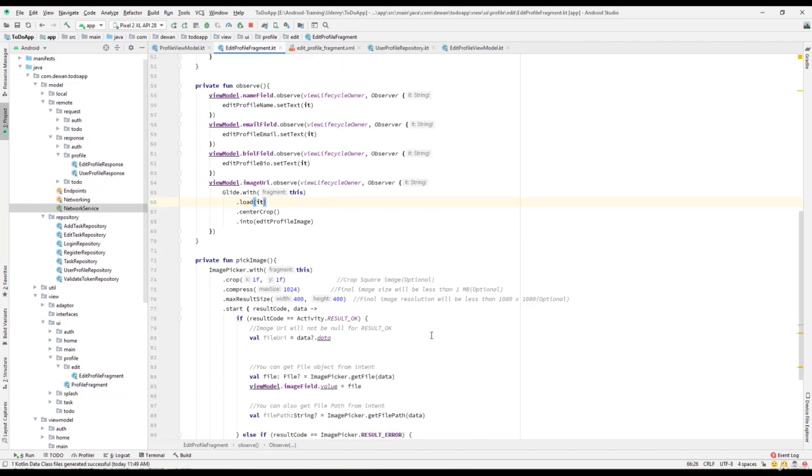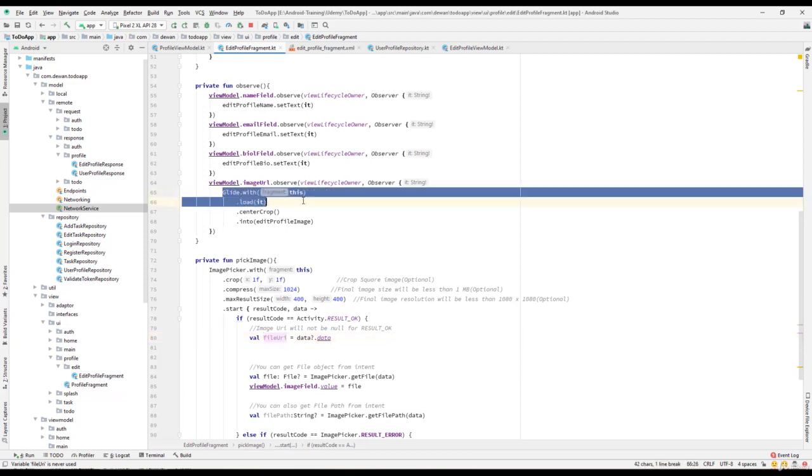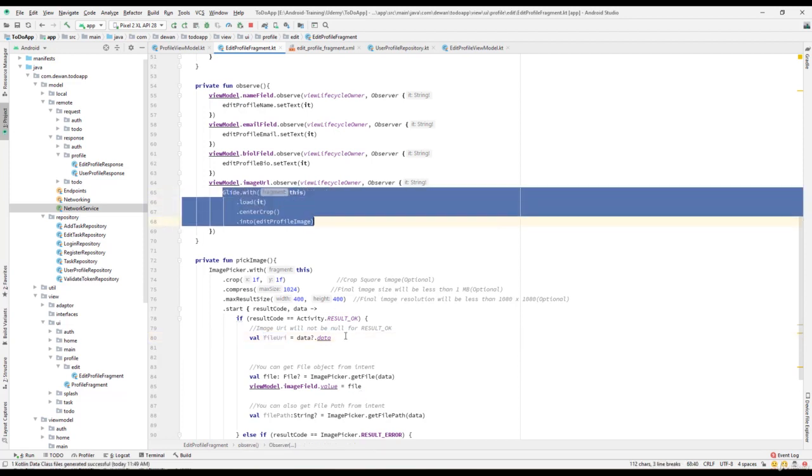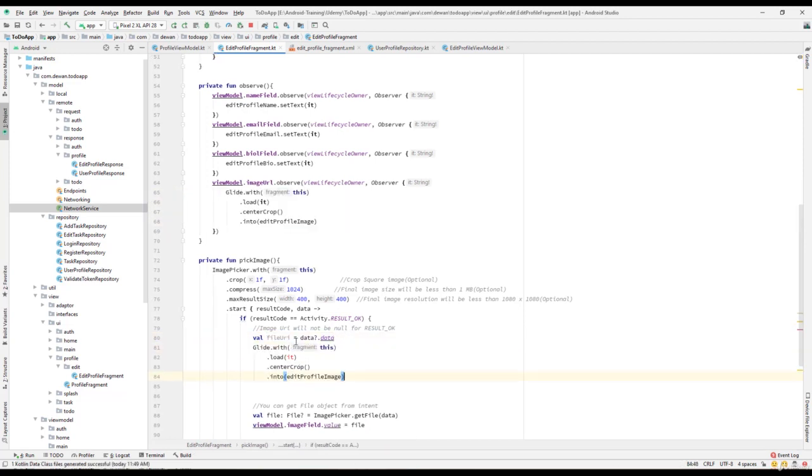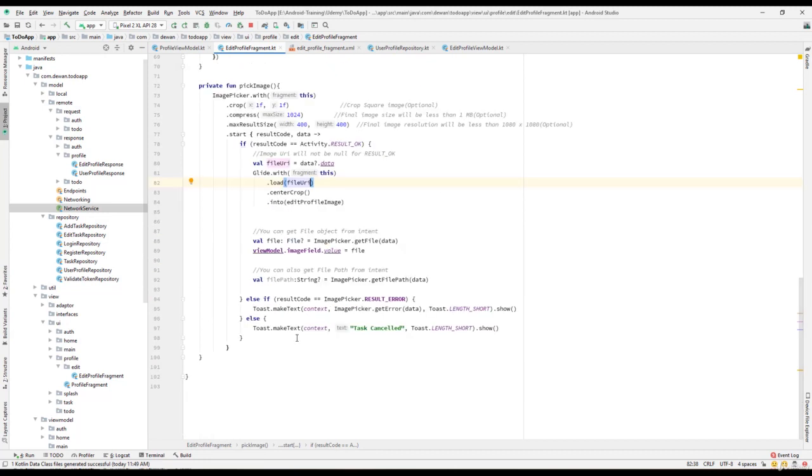And what we will do over here, when we select the image, is we will also make use of Glide. Just copy this one and paste it over here, and load the file URL. Just copy and paste it over here, and that should load the image using the Glide library. And we have set that correctly.